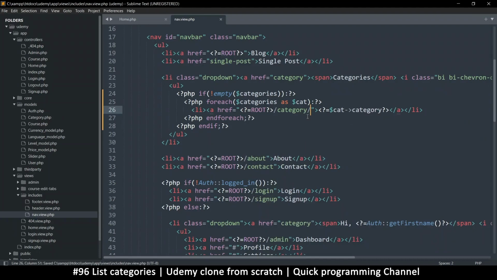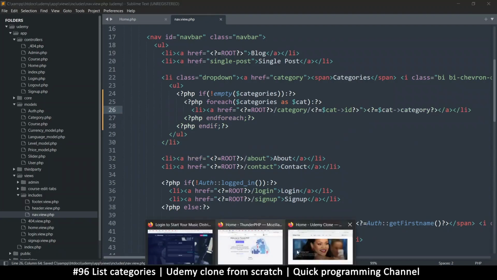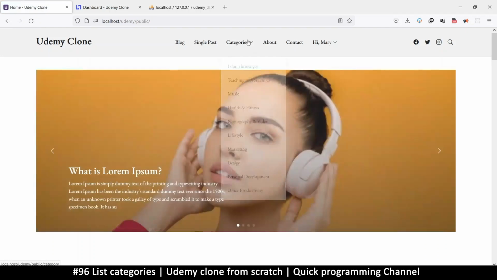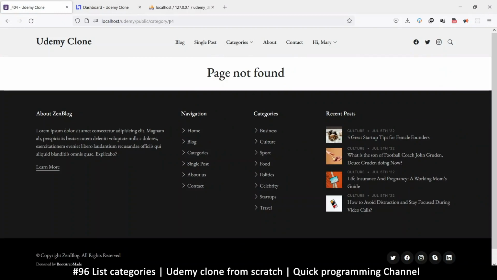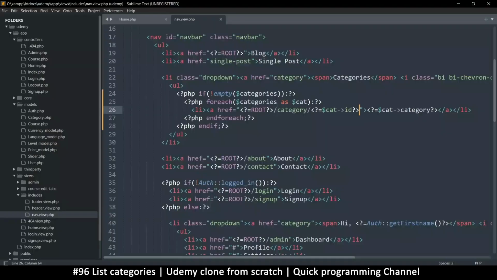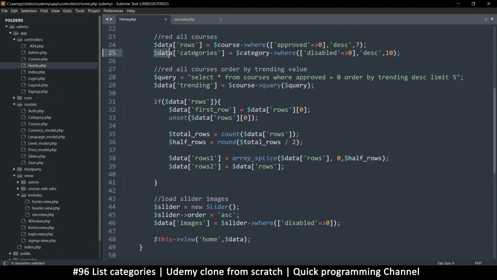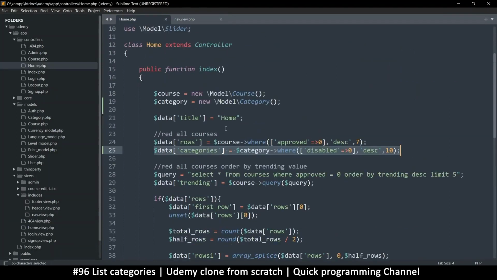But then how do we identify which category it is? We could put the ID like this. Just say cat ID, like that. This is pretty reasonable. However, it could be better. So let's see here. If I now click on this, it will take me to, you see, category /14. But the problem I mentioned earlier is where categories here, there's no more drop down here because we're no longer on the home page, which is the one that's reading the categories. So this is a bit of a problem.